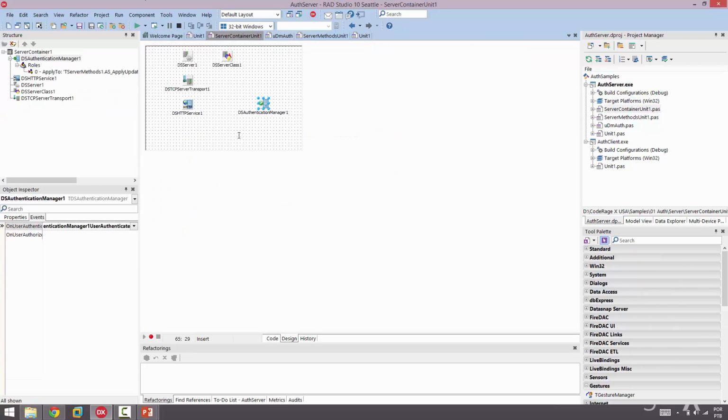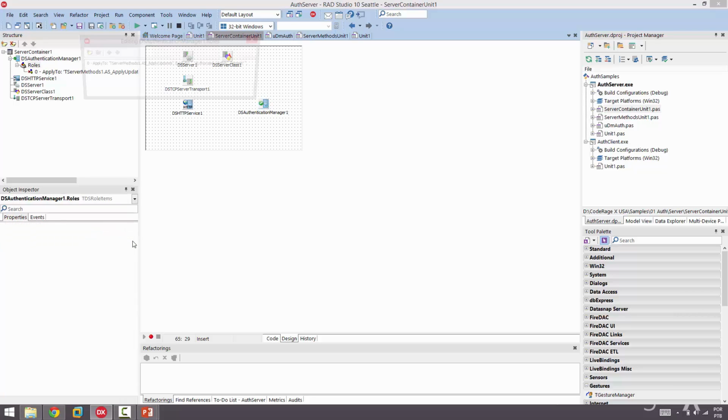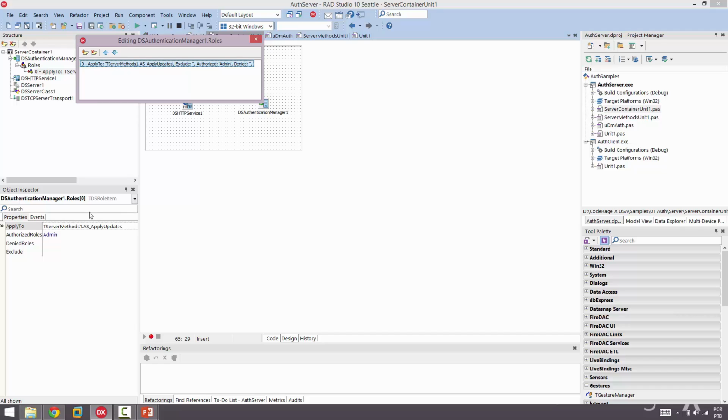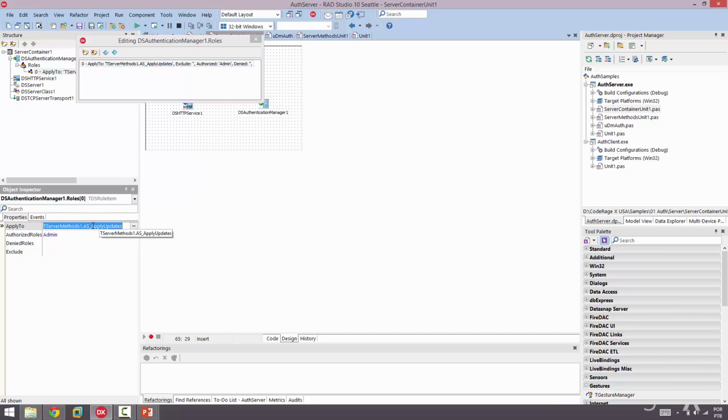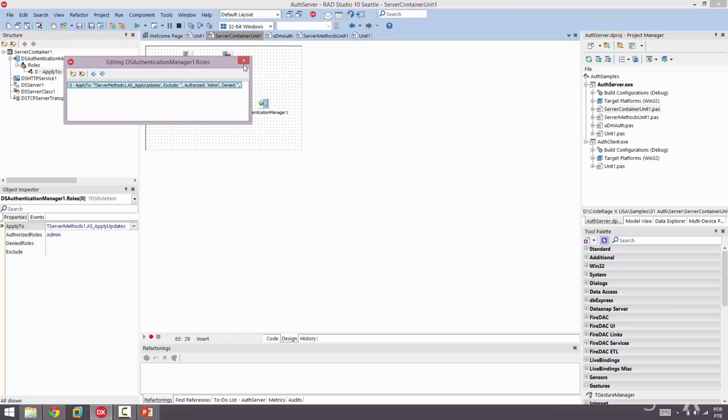I defined here on the Authentication Manager, on its roles collection, that all the times a user calls an applyUpdates method, only the admin users, or only the users that were assigned to the admin role, will be authorized to do this applyUpdates. So users with the user profile will never apply updates, only the admin ones.